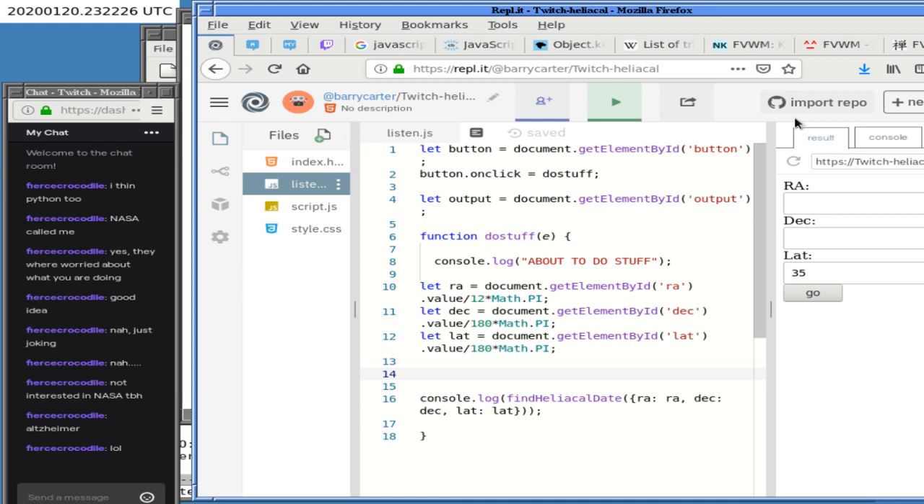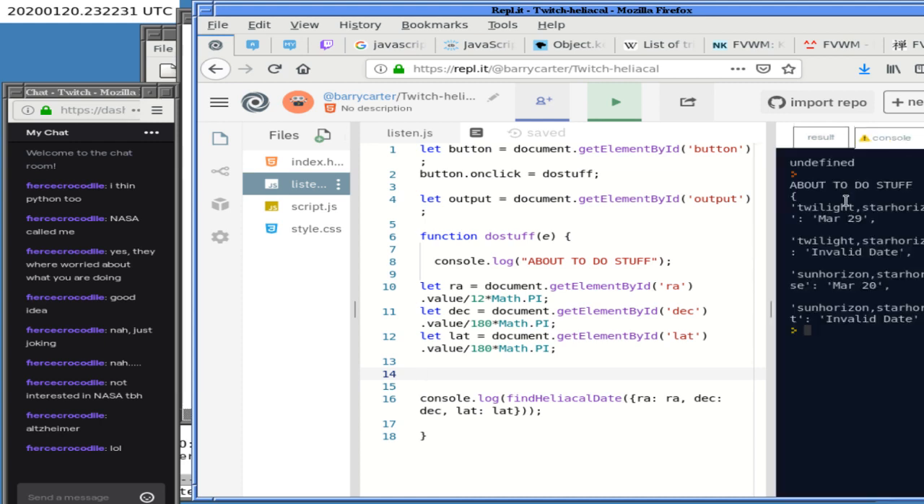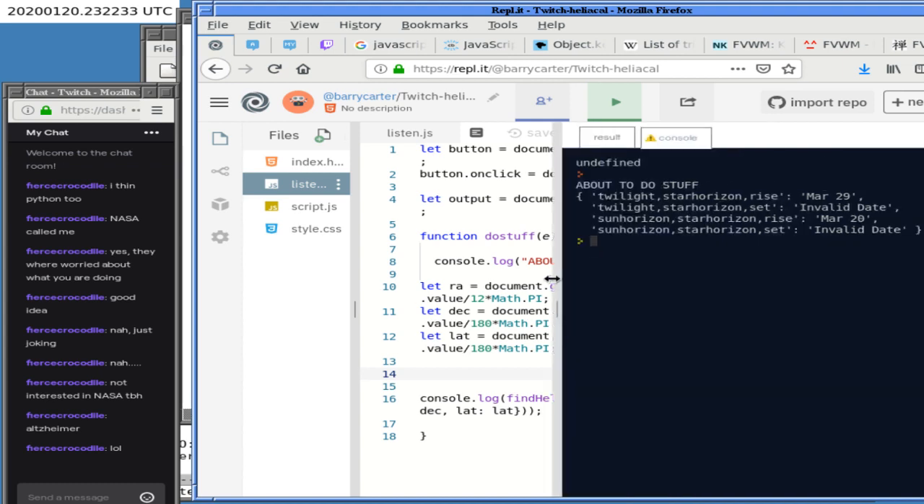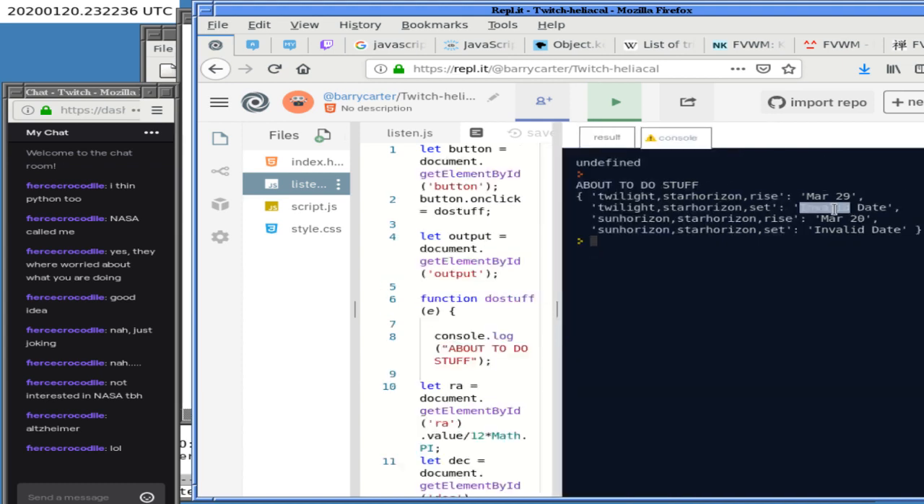Let me try something here. 0, 0, 35. Invalid date. See, that's where we're getting into some trouble there. That's not the error message I actually expected, by the way. Let's see. So what badness has occurred here? I hadn't considered... let's see.